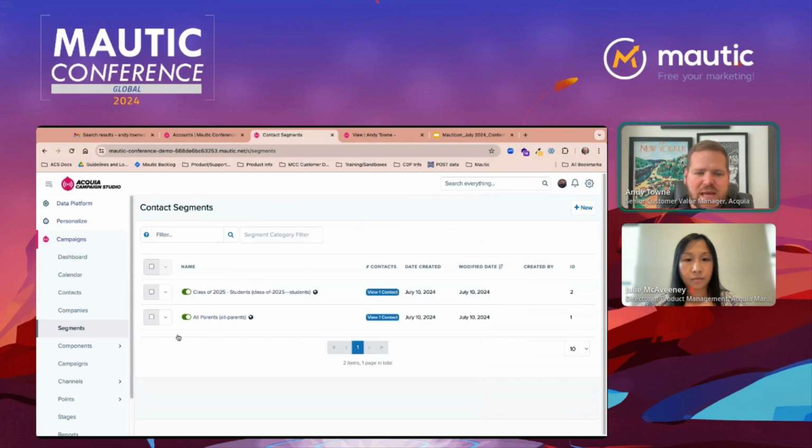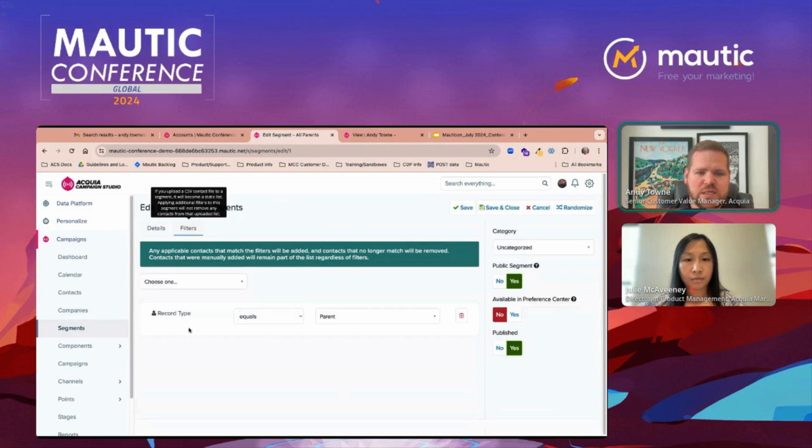Similarly, on the parents, I have a very simple filter here. It's just the record type equals parent, and we can have a campaign using this segment that is very focused on parent content.